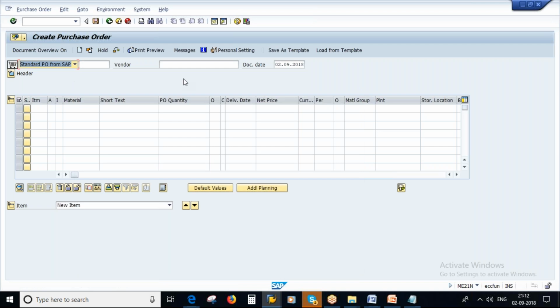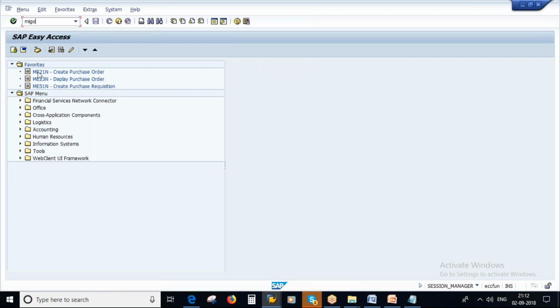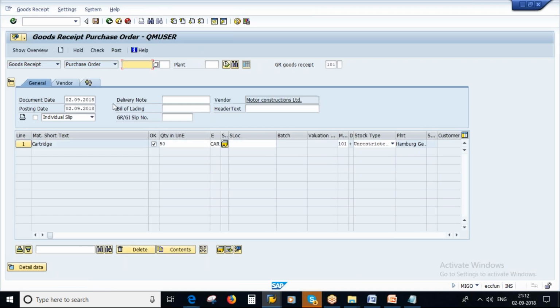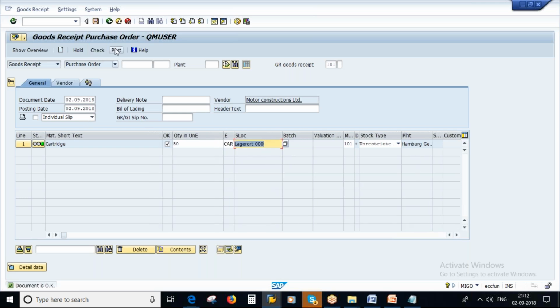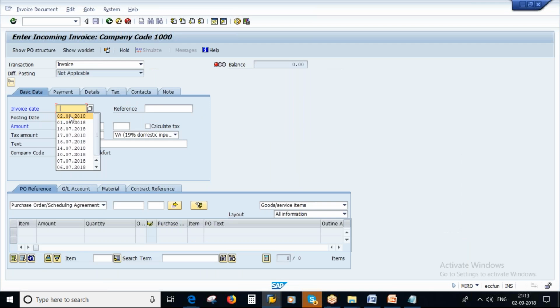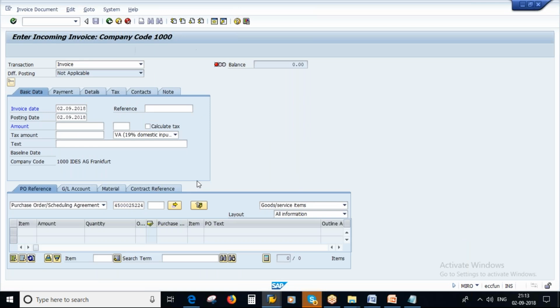I'll do the MIGO, goods receipt MIGO, 224. I'll enter the storage location. Check, everything okay. Now post it. Okay, now I posted it. Now let's do the invoice verification. When you do the invoice verification, /NMIR, enter the date, enter. Now I'll enter my PO, enter.